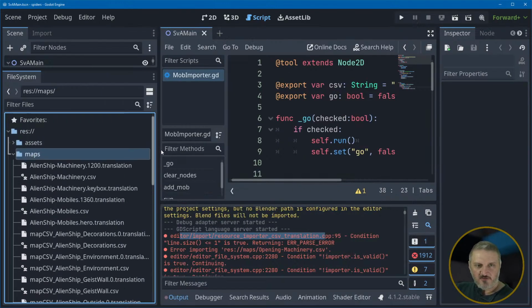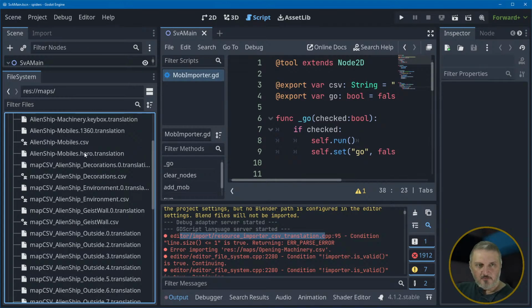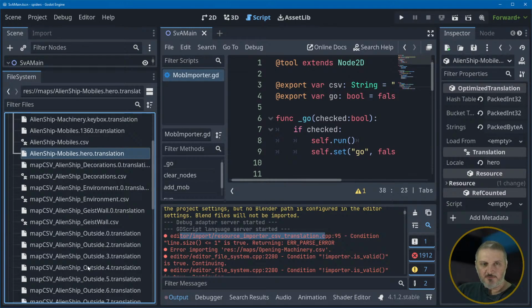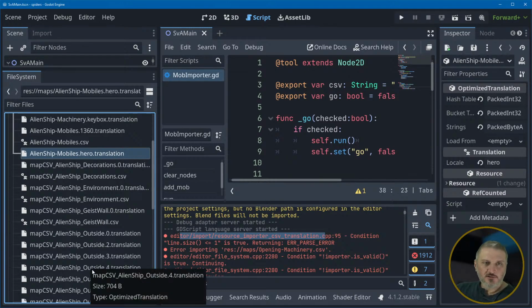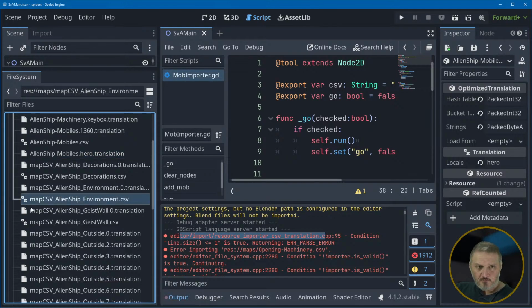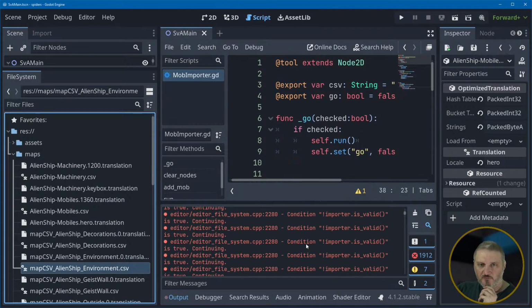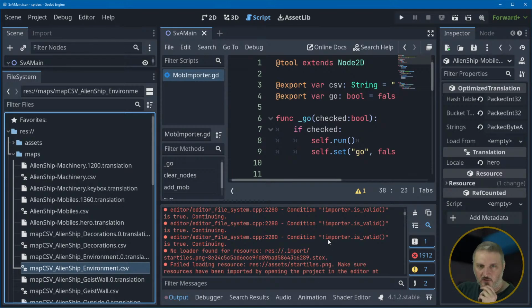I don't know what these translation files are. These are added by Godot. Oh, optimized translation. So it looks like they took my CSV file and translated it into pure data, which is interesting, but it's not what I'm looking for at all. I think in Godot 3 there was no support for CSV. It just didn't recognize CSV, and I think that might be part of the problem here. Okay, but I'm going to try and focus more on the things that most people are going to be encountering.